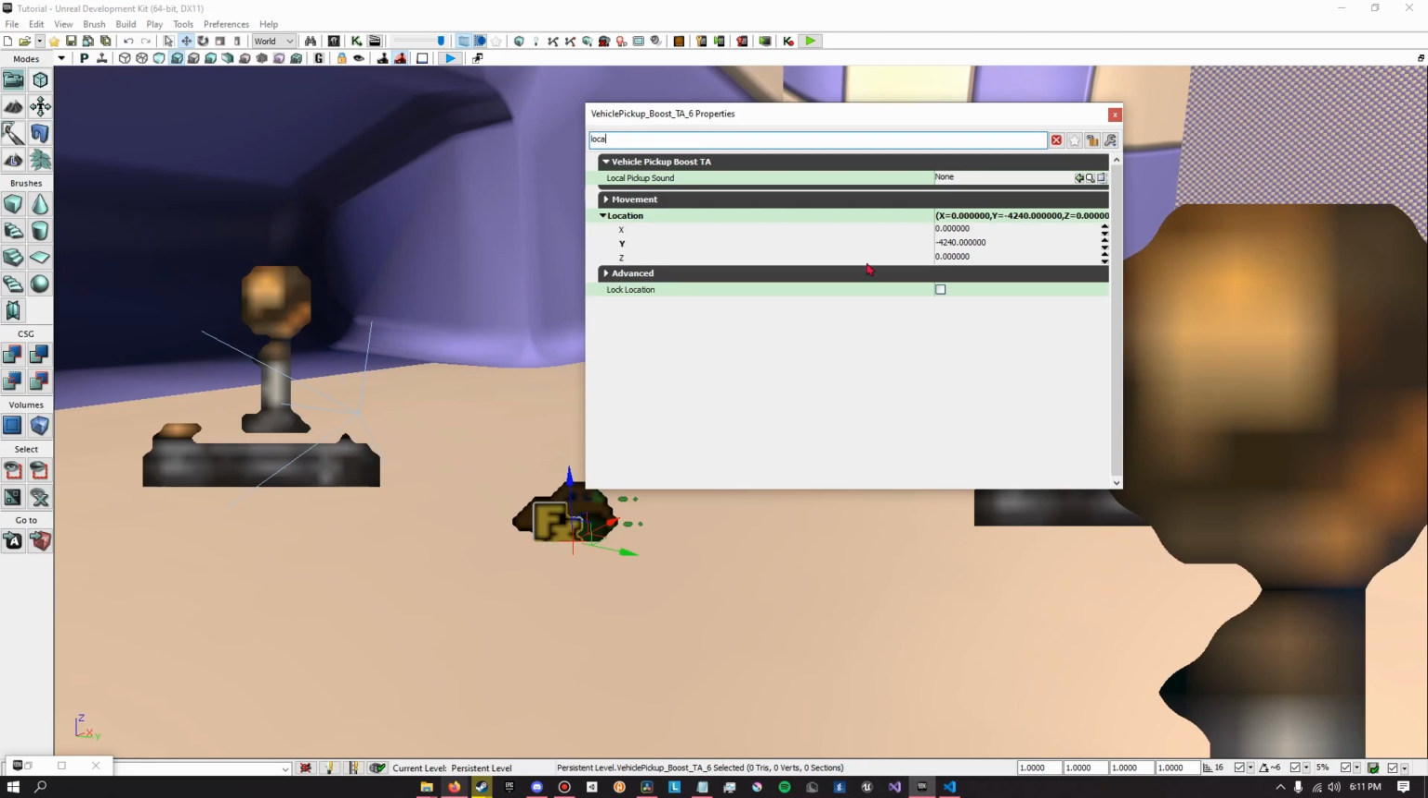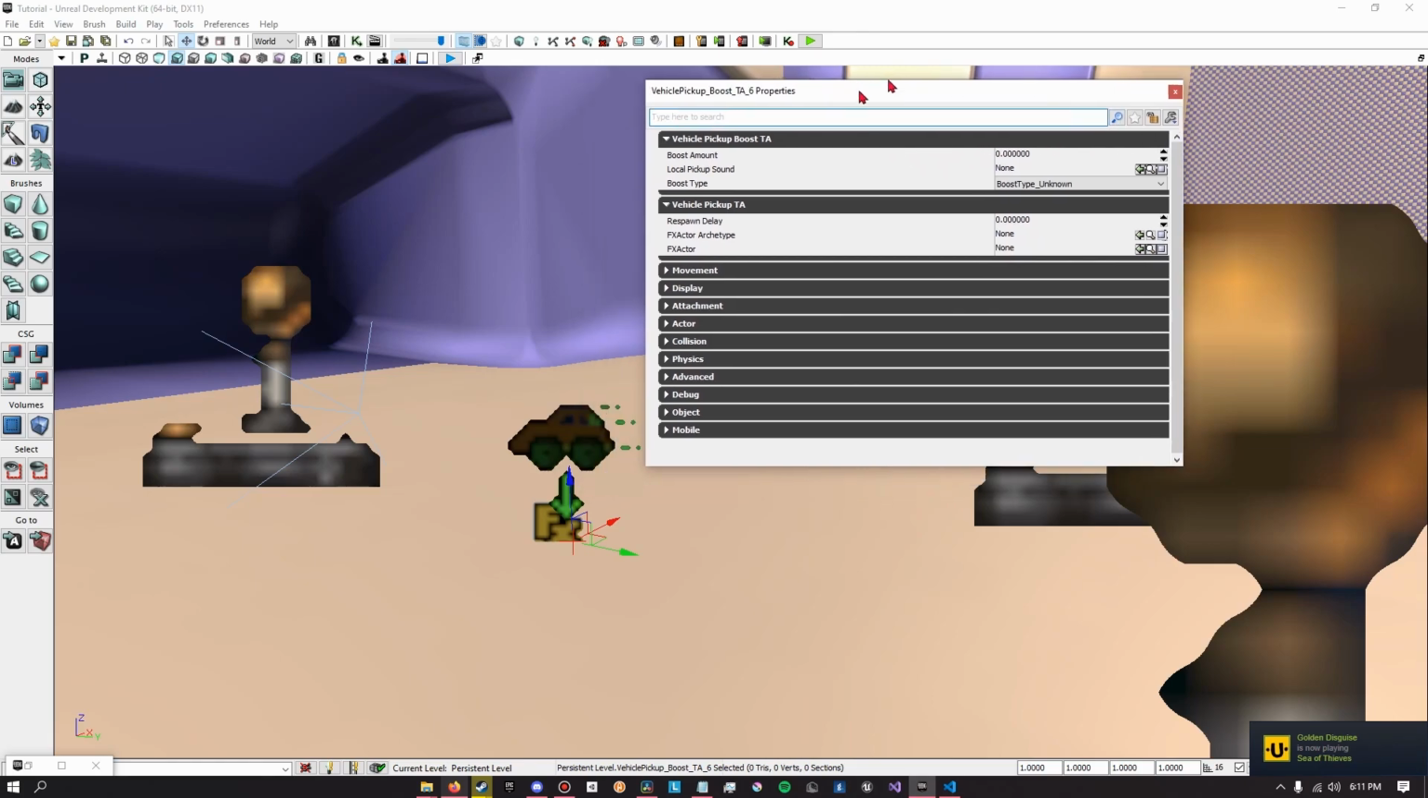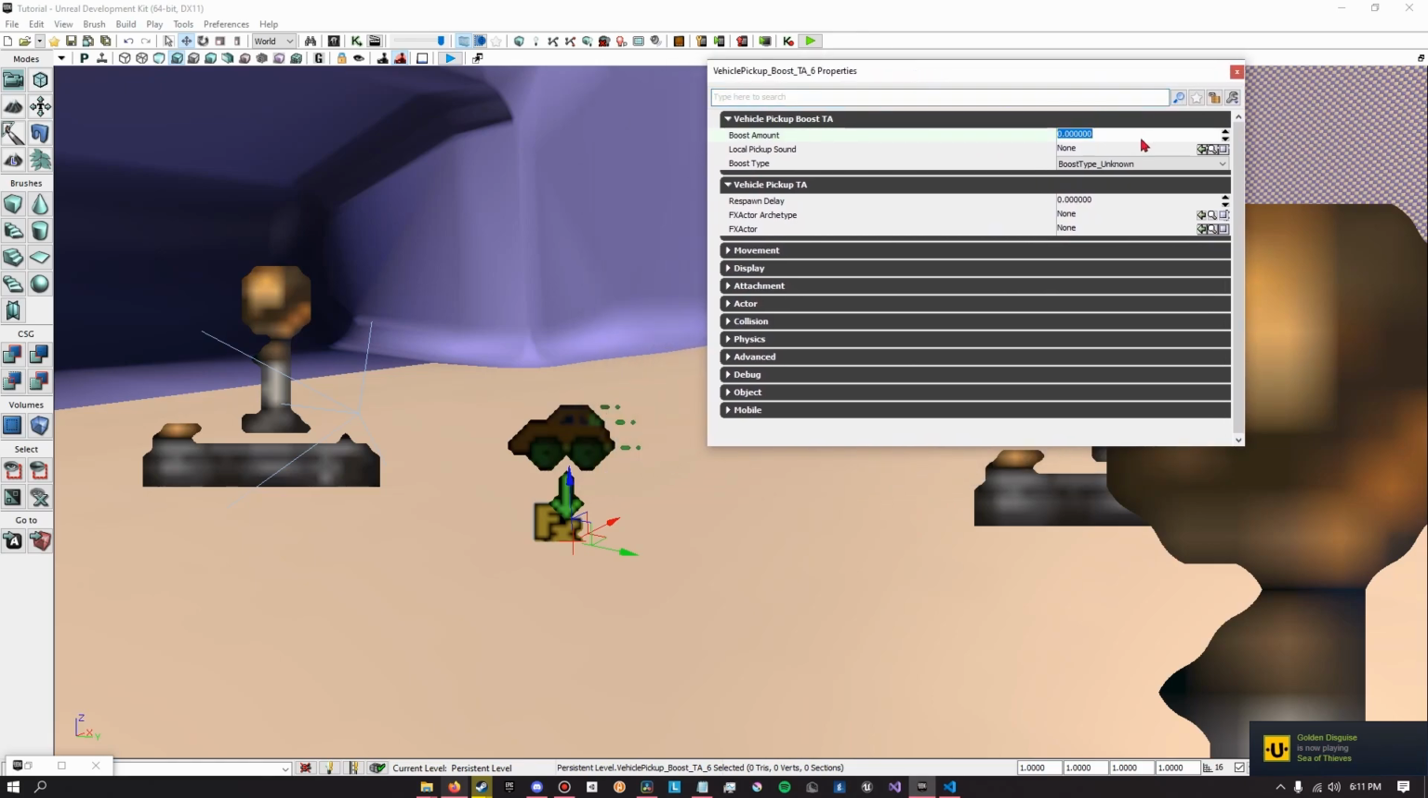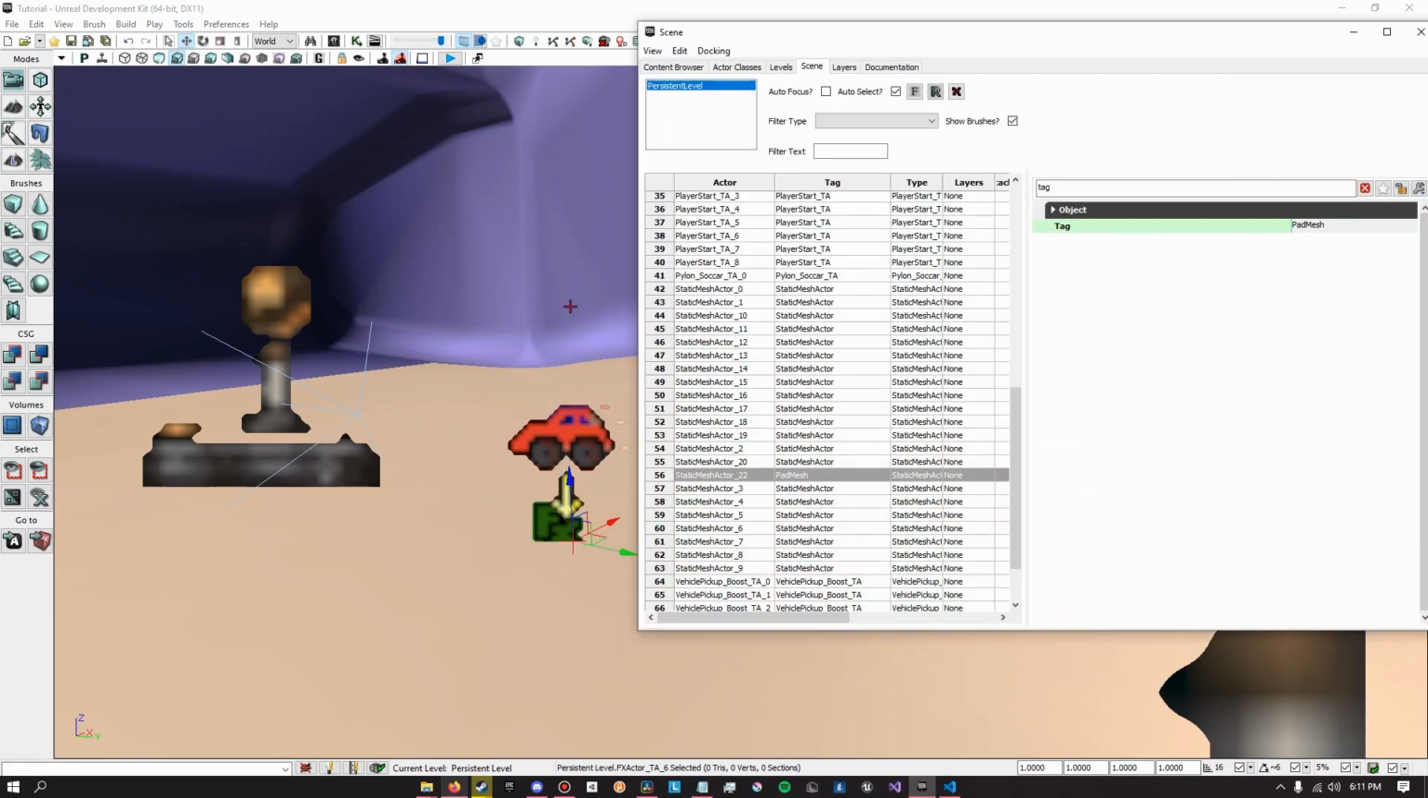We're going to raise its Z coordinate up a little bit by 63, so 63 above everything else. And then you're going to want to set the boost amount to 0.12, so 12 boost, and then set the boost type to boost pad, not boost pill, and change the respawn delay to 4 seconds. And the effects actor you can set by locking the window, clicking the effects actor in the scene, and then clicking the green arrow. And then lastly, we have the local pickup sound.